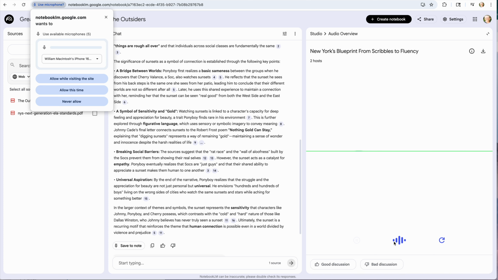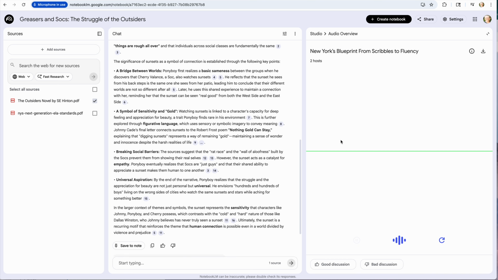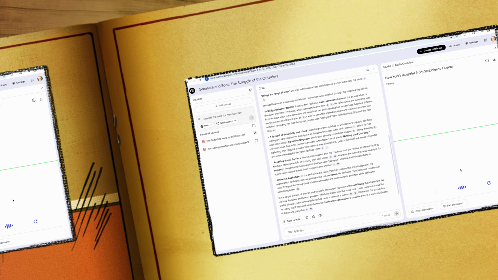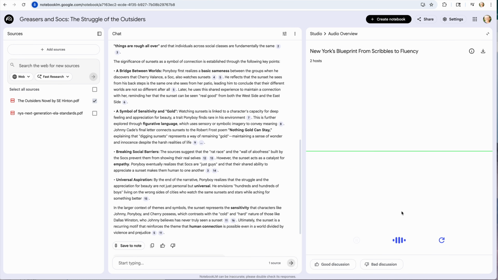Oh, wait. Someone wants to join. Hey, go for it. So you can see it wanted me to join. I can go ahead and ask it I'm going to allow it. I can go ahead and ask it a question. For example, how does it relate to The Outsiders? How do these standards relate to The Outsiders?